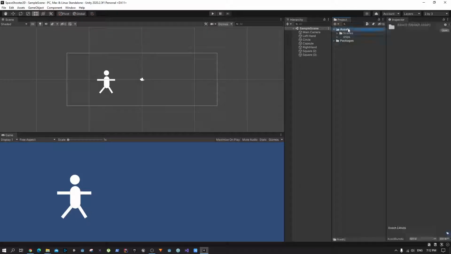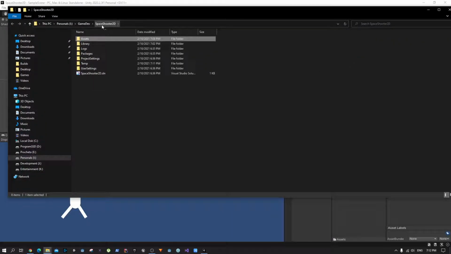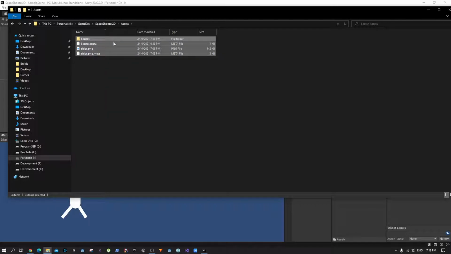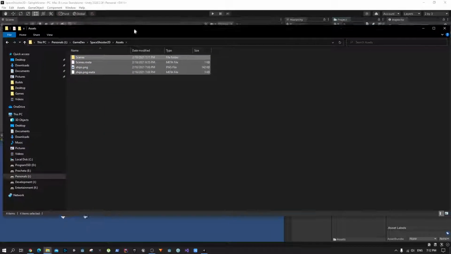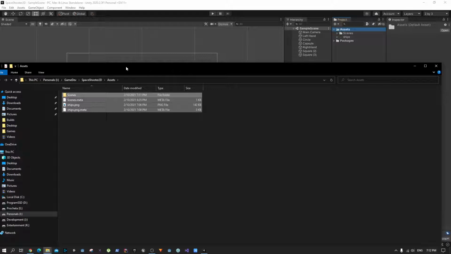All right, so to do that, I'm going to right click here and go to show in Explorer, and this is my Space Shooter 2D game. And as you can see, we have an asset folder. This is a folder where we put all the assets that we are going to use in our game.